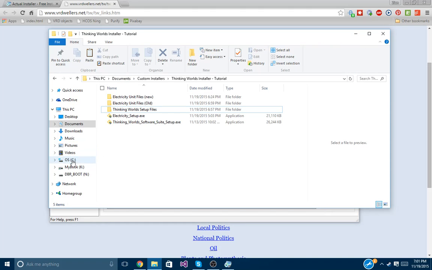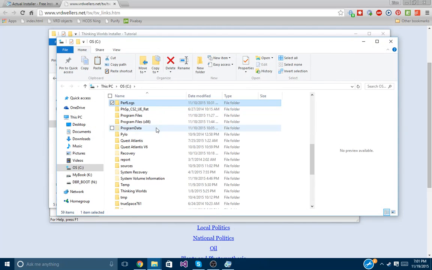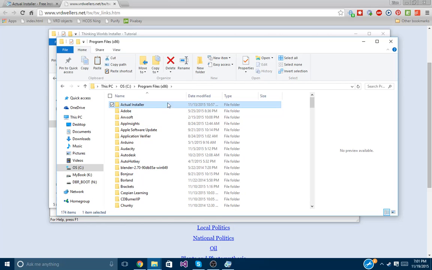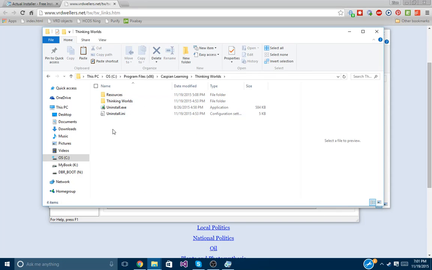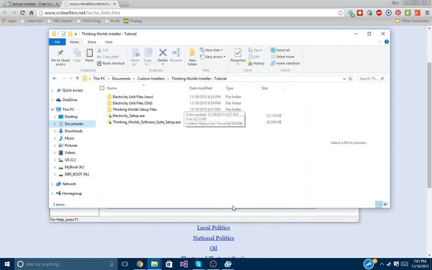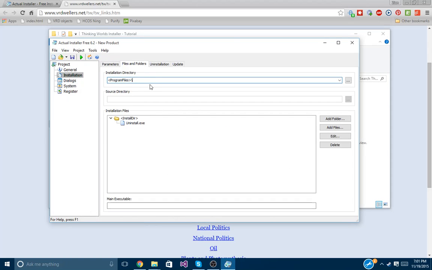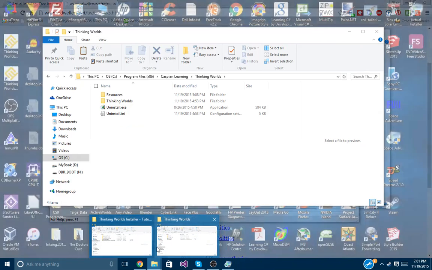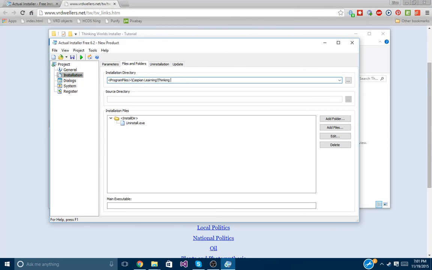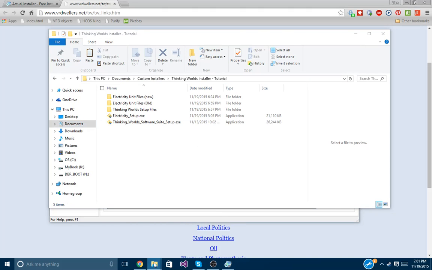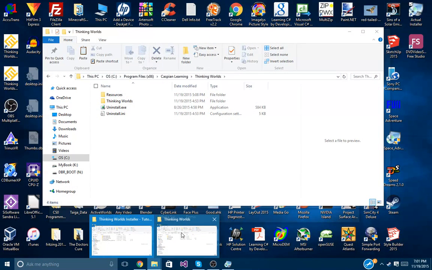So if I open a new window here, just going to right click, open a new window. So and if I go to Program Files, x86, and then if I go to Caspian Learning, Thinking Worlds, and this is where it is. So then we'll go back to Actual Installer, and we're going to go Caspian Learning, Caspian Learning, and then Thinking Worlds. Yes, Thinking Worlds.